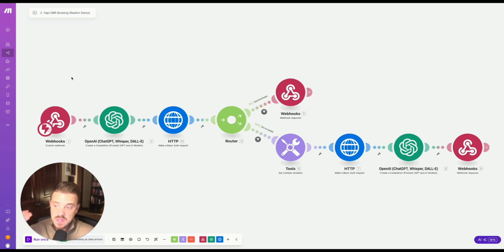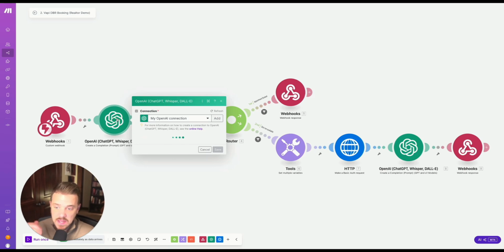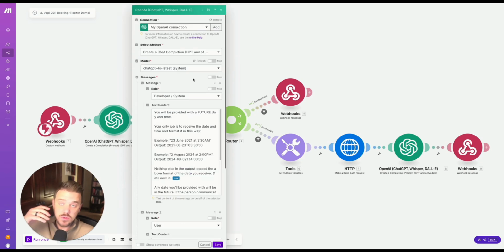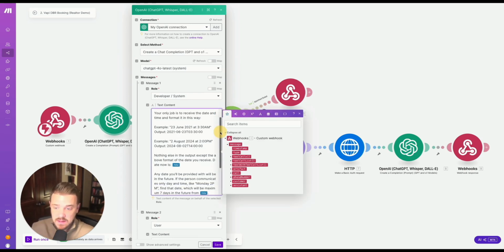or whatever. Now it's going to come in here, and then you're going to have to create your own ChatGPT, OpenAI connection if you don't already have one. And what we're doing is converting the unformatted data of Friday at 2 p.m. into a specific format that the Go High Level calendar can read.